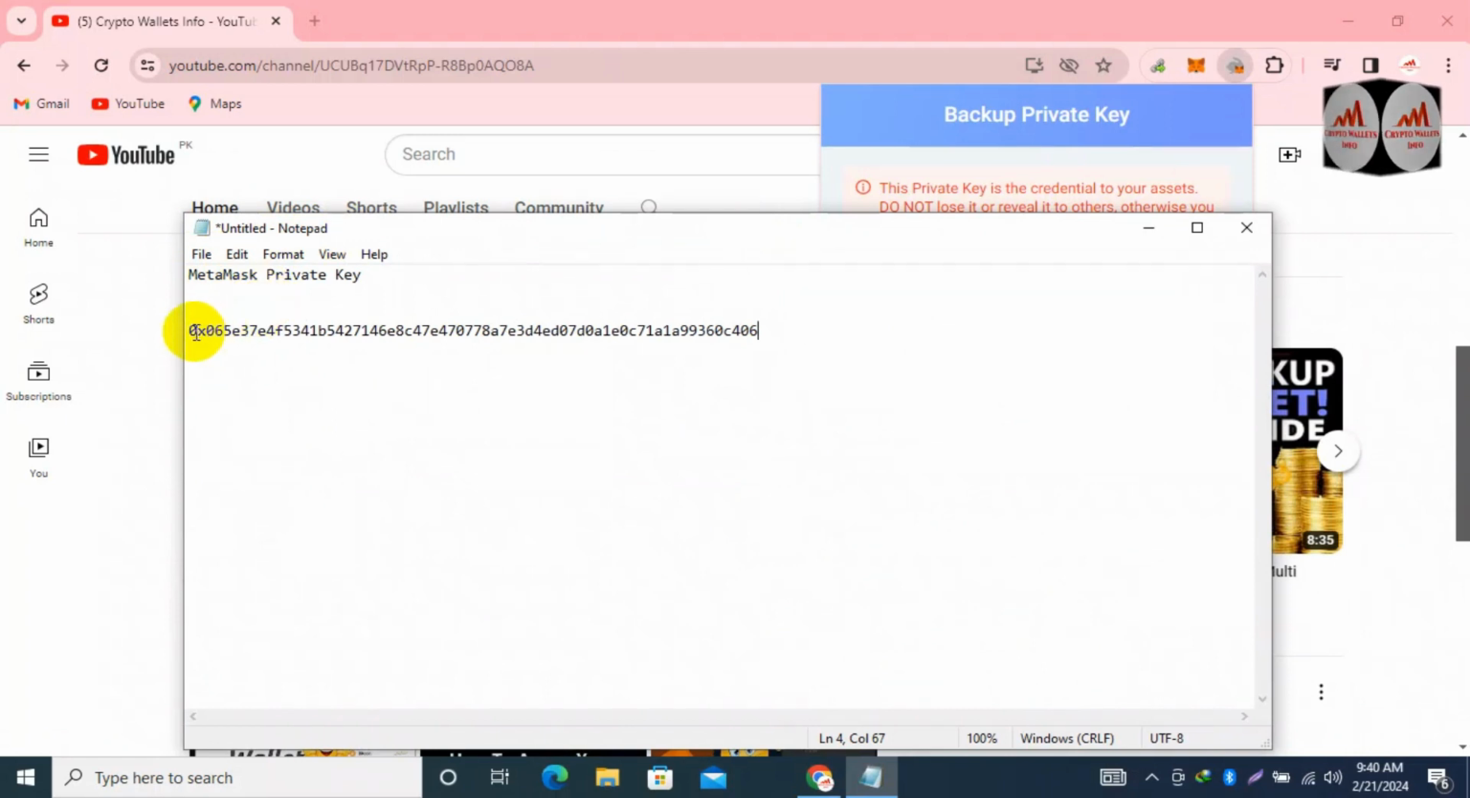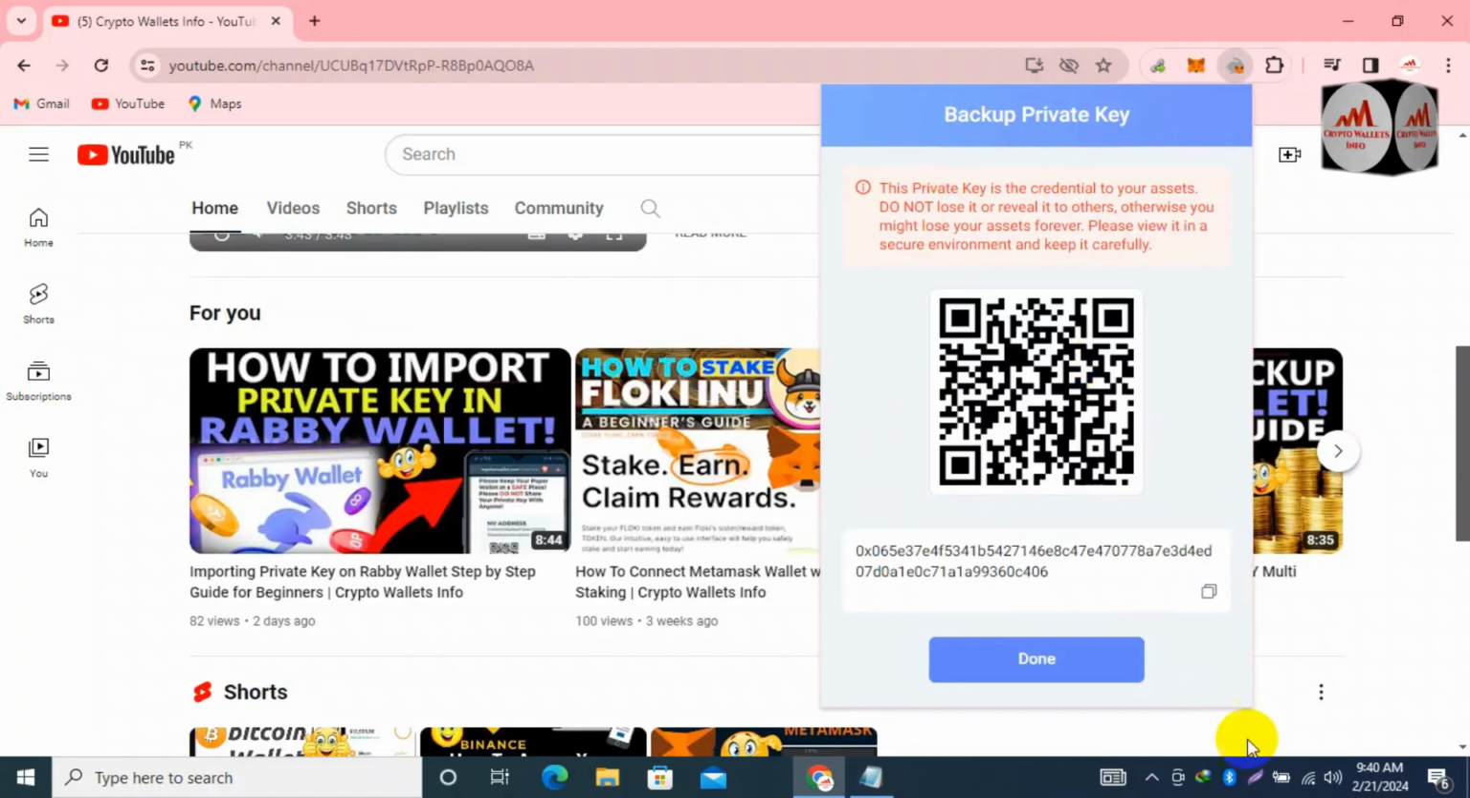I will write this private key in my personal diary, and also I will make a print of this private key, because you must have multiple copies of your phrases or your private key. Sometimes one copy will be misplaced, so you can use other copies. Okay, and I will also take a screenshot of this QR code when I stop this video, because this QR code will also help me if I need to find my private key.